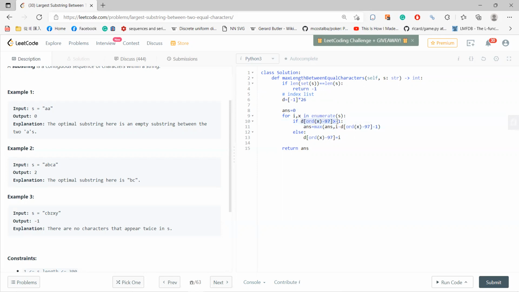So any time you already see that the stored index is greater than -1, that means the same alphabet character already happened in the previous iteration. So you can update your length.